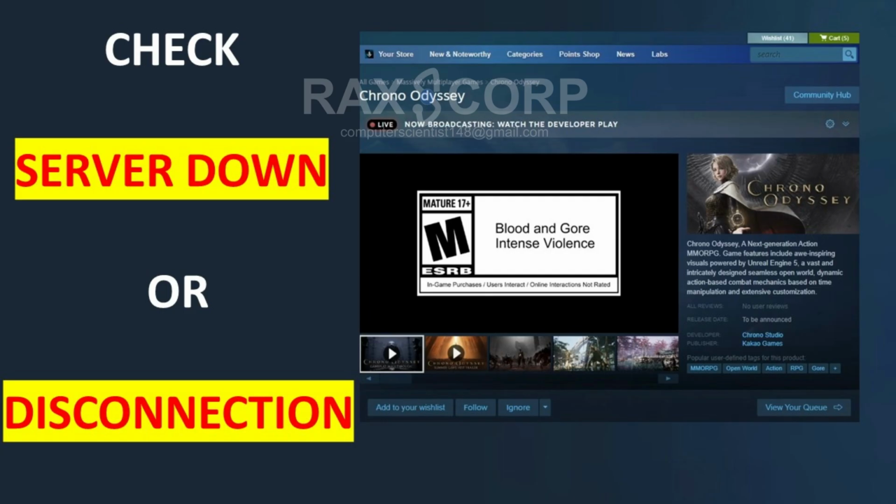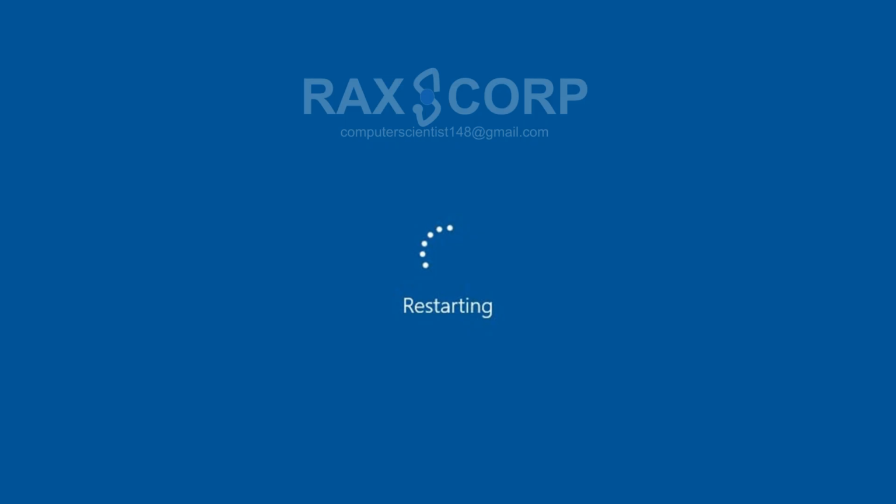First, go to the website or the official page of the game and check if the server is down or you might be having disconnection in your system. First check these things, and if the error persists, you must restart your system.